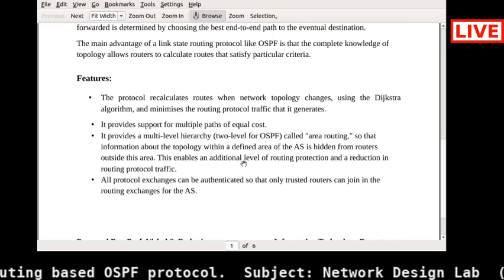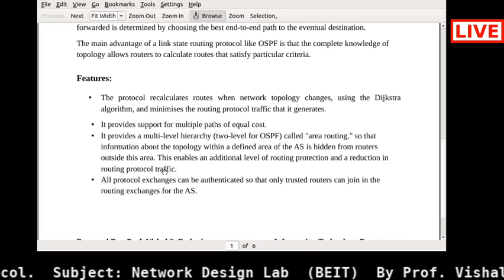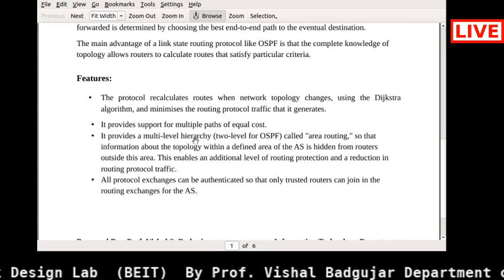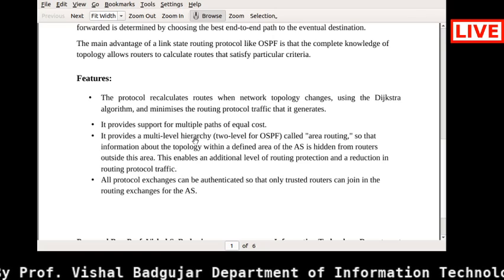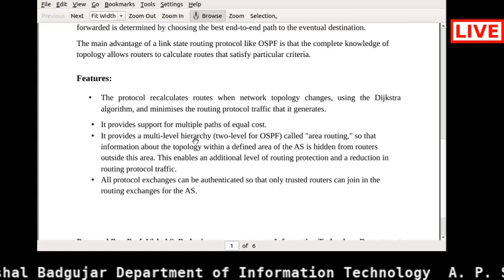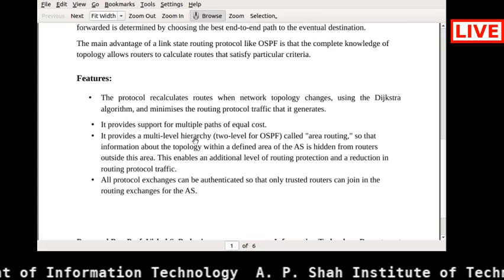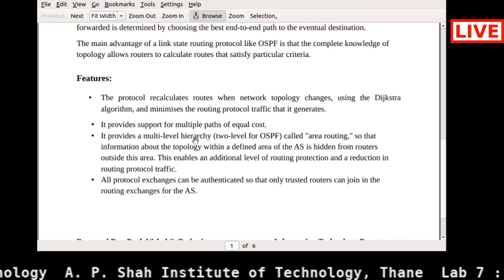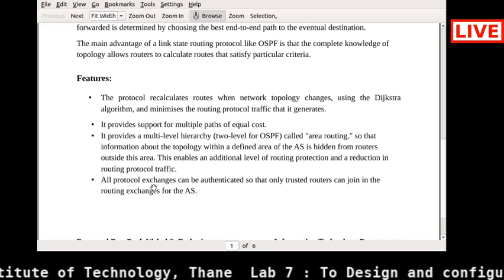Then this enables an additional level of routing protection and a reduction in routing protocol traffic. Because of the area we use for internal traffic, that is inside the area or outside the area, and the distinction between inside-the-network routers and outside-the-network routers, it helps to provide routing protection, and it also reduces the routing protocol traffic.